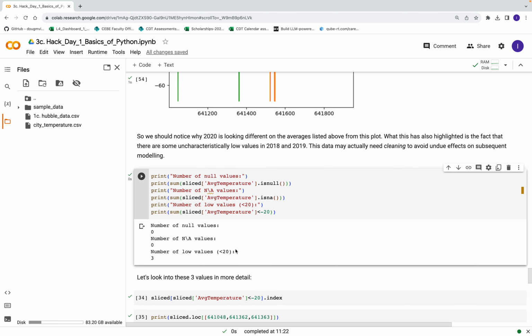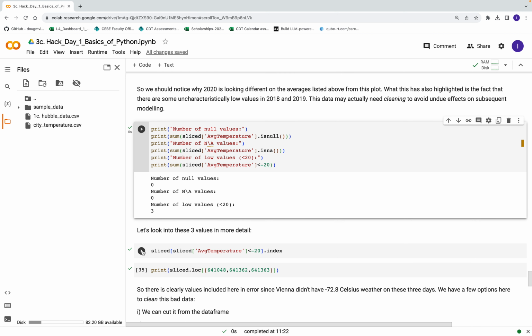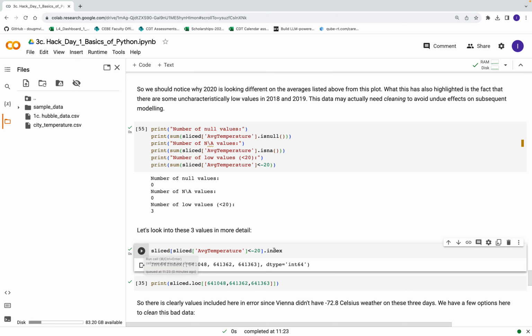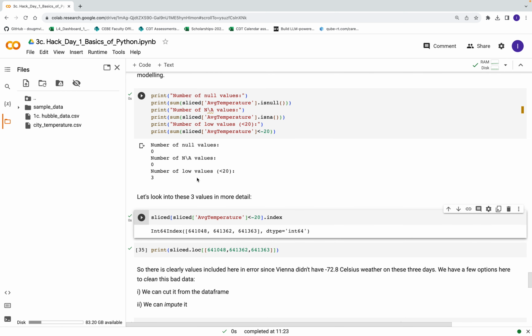So let's look at those 3 values in more detail. So we get the index of those 3 values where it's less than -20. Ignore the typo there, it is less than -20 in the actual code. So these are the index values in our dataset.